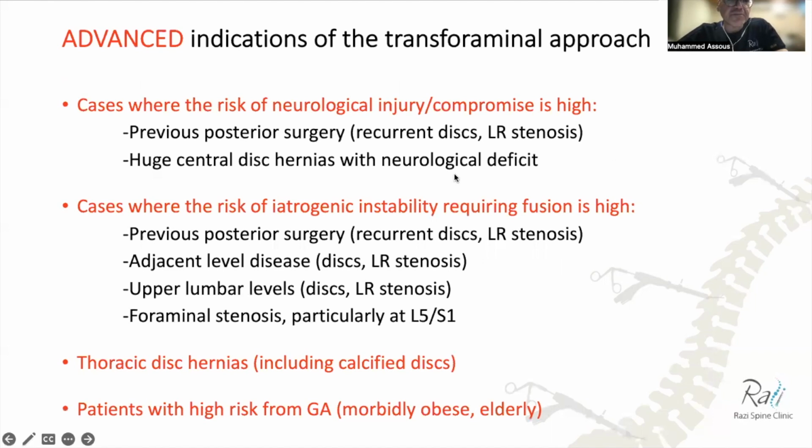this particular approach. These are cases where the risk of neurological compromise or injury is higher. For example, people who have had posterior interlaminar surgery, like recurrent disc and lateral recess stenosis after posterior surgery. These are beautifully done with the transforaminal approach. If you have a canal-compromising huge central disc with neurological deficit, or cauda equina for that matter, you can still do those with the transforaminal approach, avoiding further traction on an already compromised nerve root.